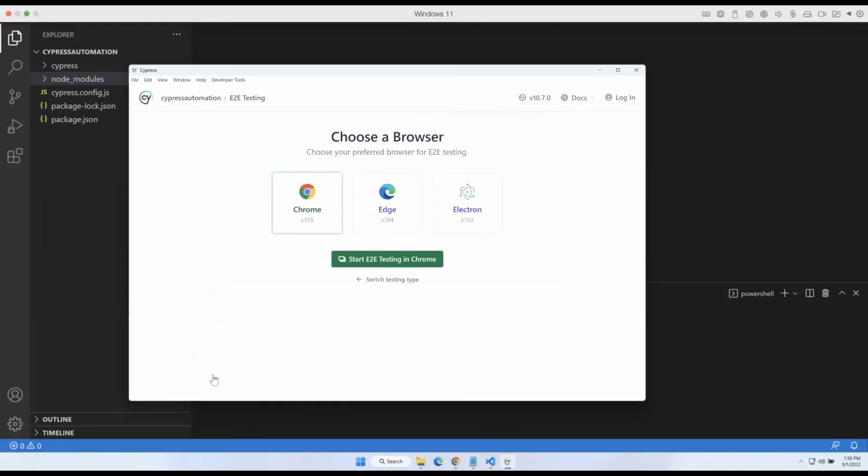Once you click on continue, it will show you which browsers are currently supported. Whatever browsers are currently installed on your system, by default it will show you. Currently I have the Chrome browser, the Edge browser, and Electron, which is the default browser supported in Cypress. Now I'm selecting my Chrome browser and then start E2E testing in Chrome. When I click on this, it will open one more window like this.